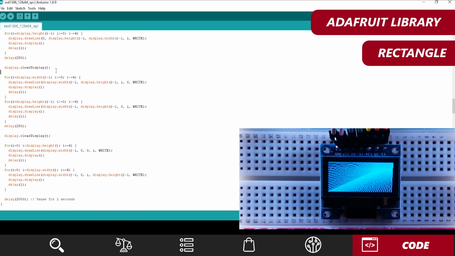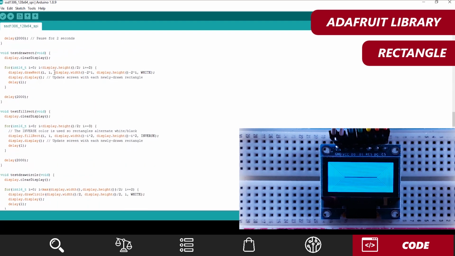The next 2 functions, testDrawRect and testFillRect, are for drawing a blank and a solid rectangle. This is done by calling the display.drawRect and display.fillRect functions. Both of these functions have 5 input arguments. The first 2 refer to the start point coordinates of the rectangle, the third is the width, the fourth is the length, and the fifth is the color of the rectangle.